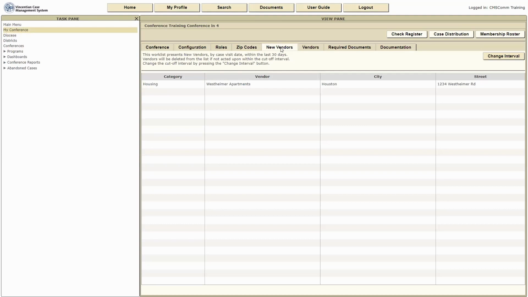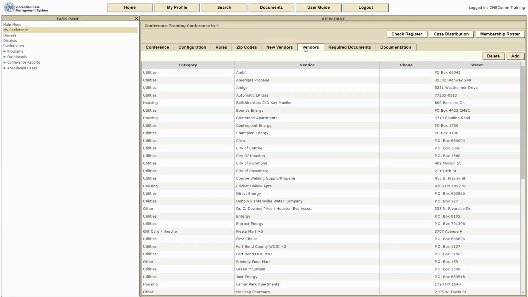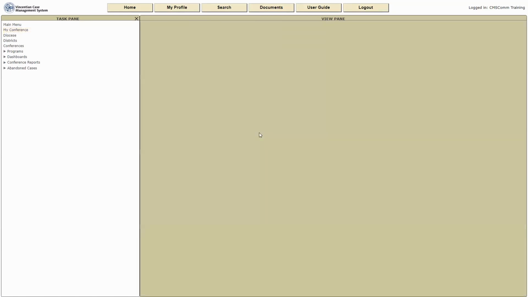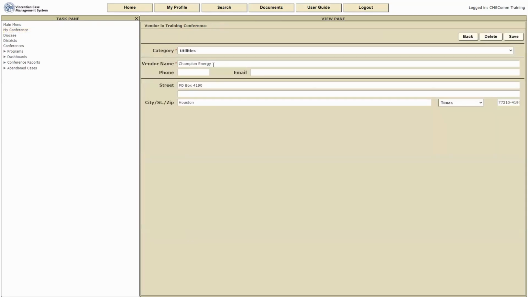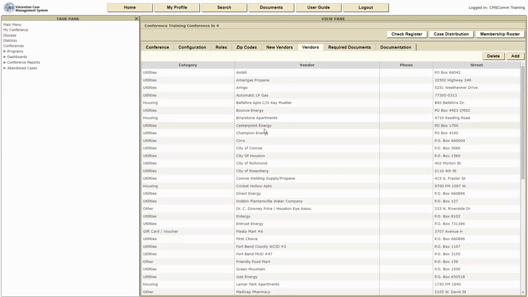So again, you should periodically check the new vendors, and if they are not already added, add them. You can go back to existing vendors and you can open them. You can make changes if you need to the information and save that, if you need to update anything with respect to those particular vendors. All of these vendors will now appear in your drop-down menu. If you're providing utilities, only the utility vendors will appear. If you're providing other types of assistance, such as housing, only the apartment or the other housing information will appear.